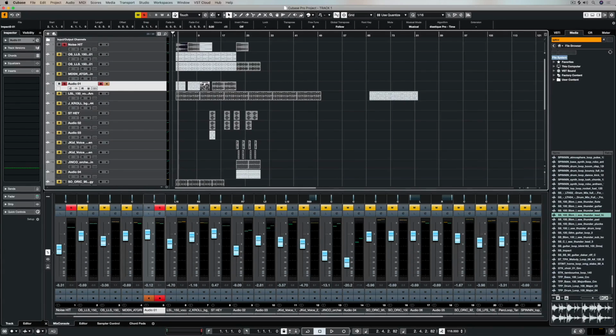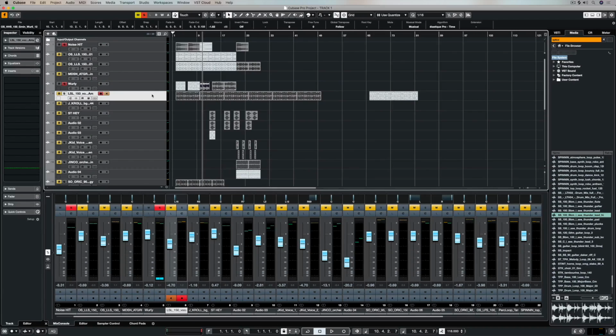Now, if you've got lots of different tracks, you may need to solo them because this one just says Audio 1. I've just imported that sample from the MediaBay and I've got no idea what it is until I solo it. And then I realize it's a whirly and I can list it as a whirly in the track list.